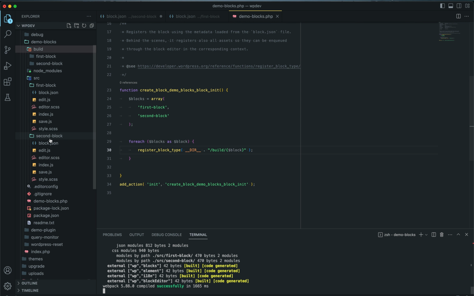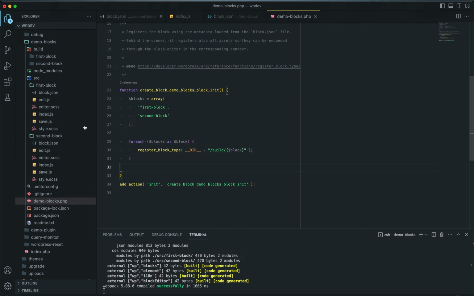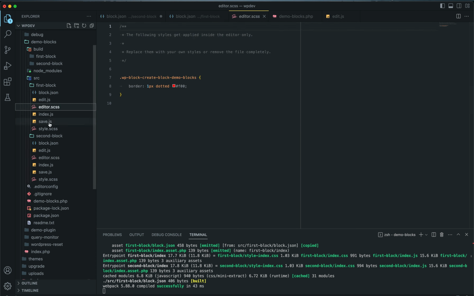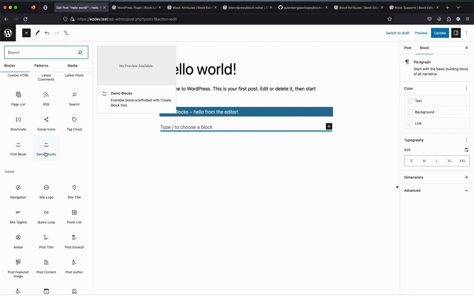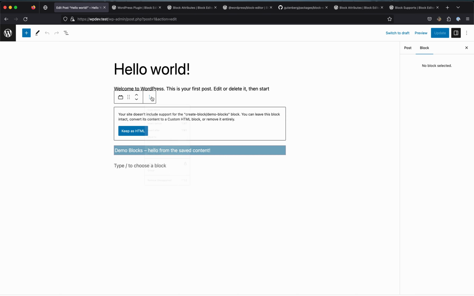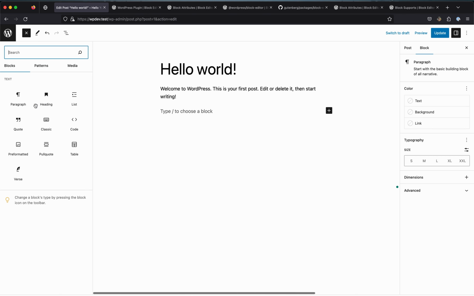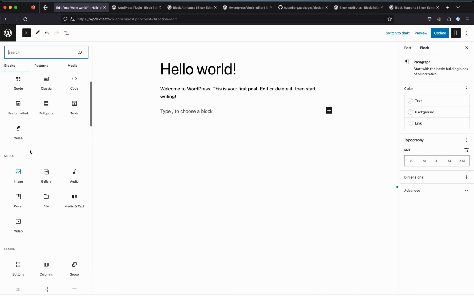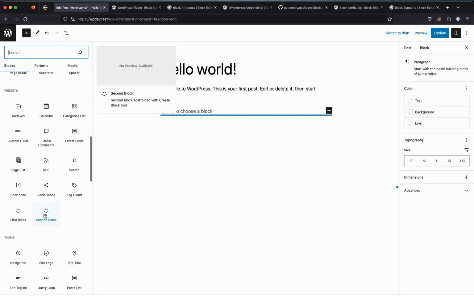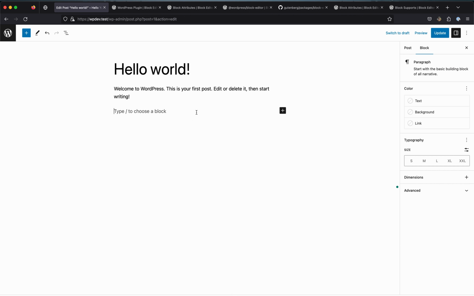Let me just take a look. Block JSON, second block. When we say that, and we refresh the page, let's see what happens. Okay. As you can see here are first and second block, so there was something there.